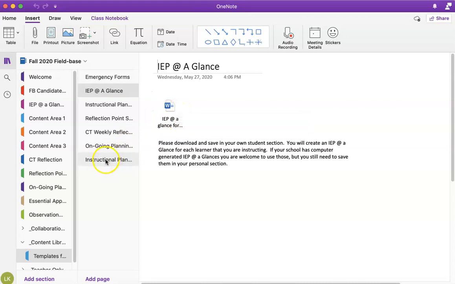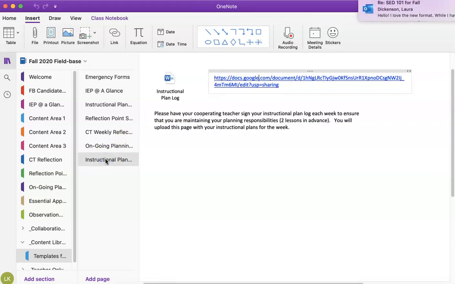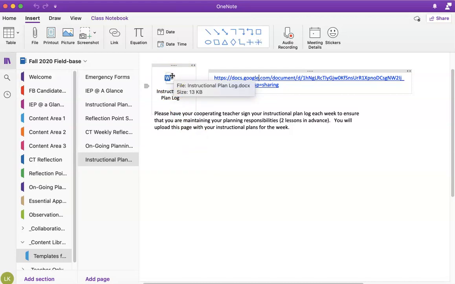The final template that we'll take a look at is the instructional plan log. So in order to ensure that you are maintaining your planning in advance with your cooperating teacher, you can download the instructional plan log, have that printed, they can write on that and you can upload that.